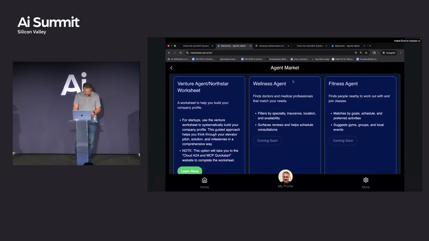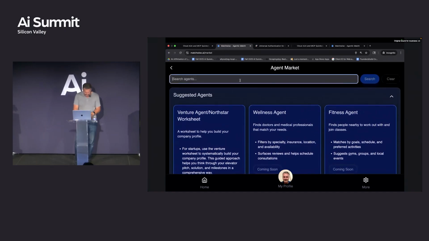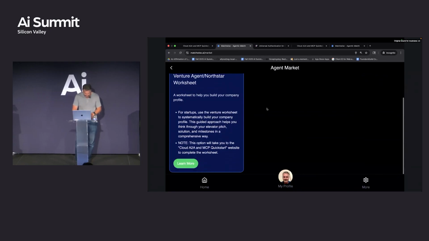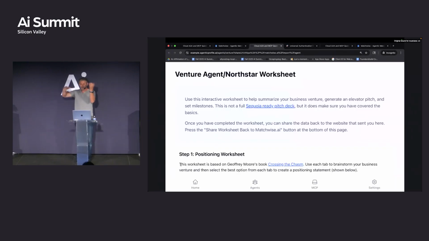And here's an example of what this would look like. Classic one, I'd search for foo or whatever, up here. It has one answer right now, which is the same one. And then you'd say, oh, I like this. Just like on the App Store, you'd find an agent. You say, learn more. And now you guys know this whole process. So in this case, for this demo, it went over to the example Agentic Profile.ai website. That was the landing page for this agent.